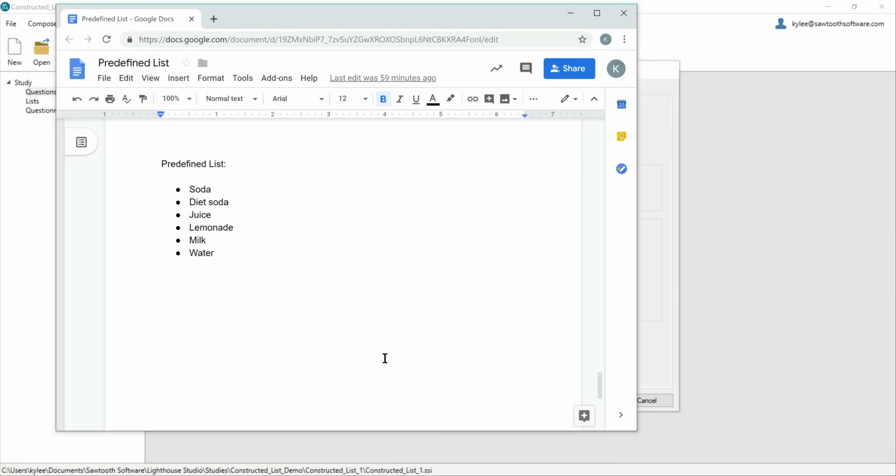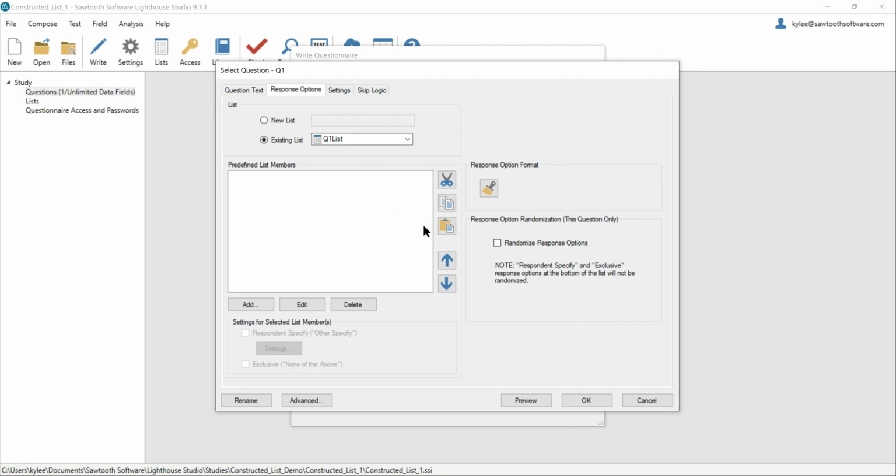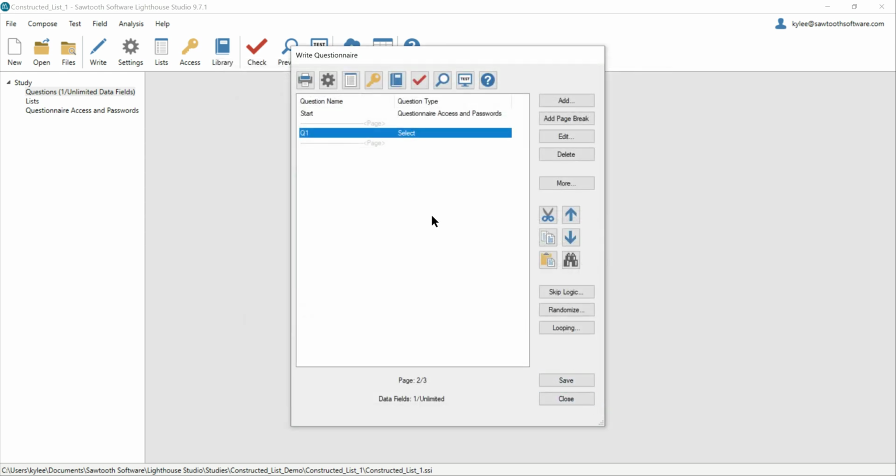On a separate document I have already created, I have my predefined list. If I copy this list and return to my survey, and then click on this clipboard icon, my entire list is pasted in. This is how we create predefined lists. We click OK to save.